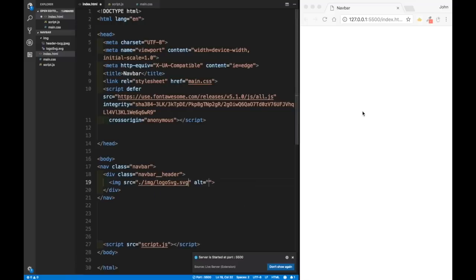So this is where we would want to place the logo. Now once we have the logo, then we're going to add also a class. For this class, we're going to call it navbar, and again 2 underscores logo. So this is going to be the class.